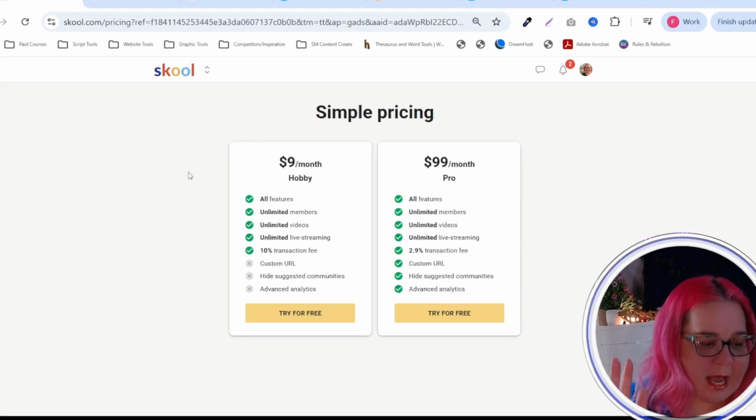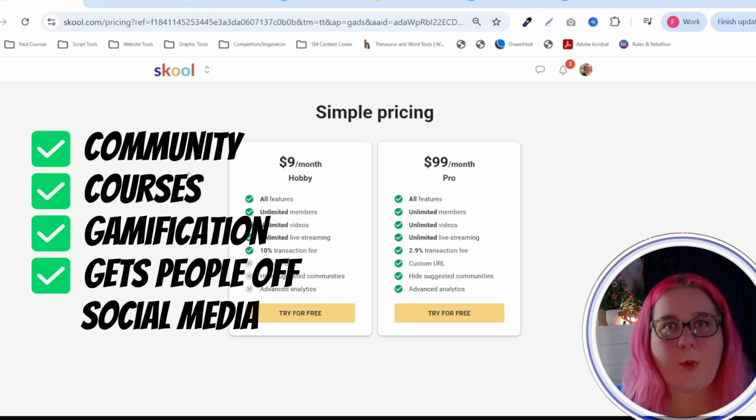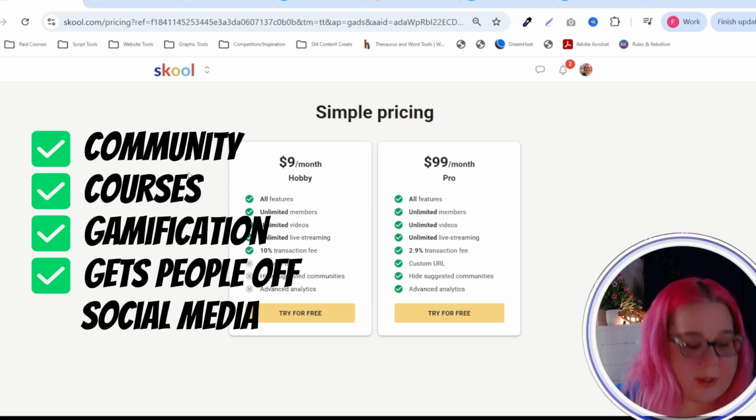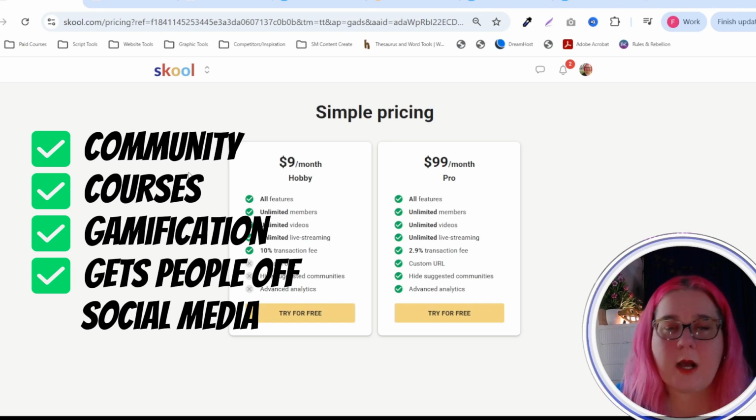Now, Skool is absolutely amazing for creating community, for having one place that's easy to access all the courses that you're going to create, for upselling people to extra courses, and also because it has gamification, leaderboards, like fun things that a lot of the systems don't have. The other thing that's amazing is that if you have a freemium model, meaning you have a free plan in it as well, you can get people off social media and you can potentially get in their phone notifications, and also you can send emails.